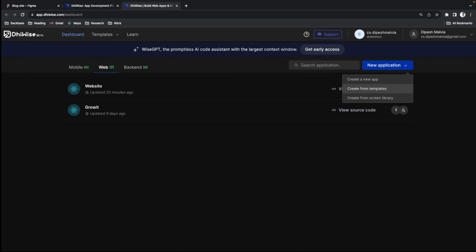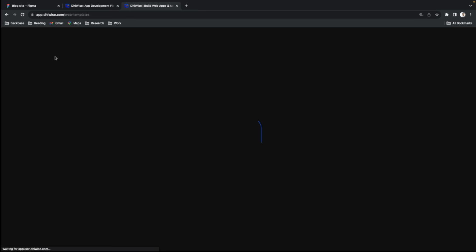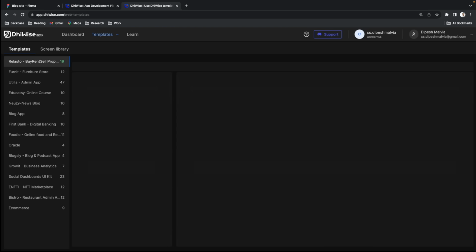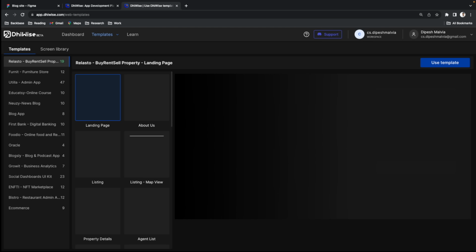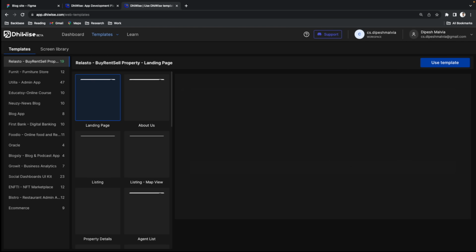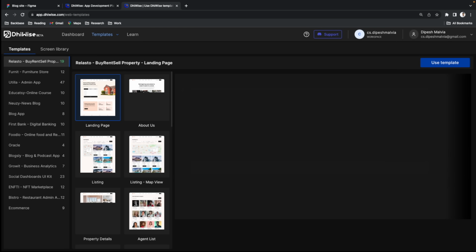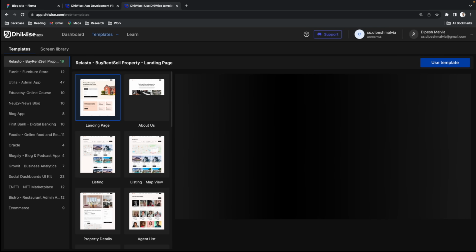We can create from the predefined templates they have, or we can create from a screen library. So let me show you what predefined templates they have. I'm going to click here, and if we go to the web, you will see that there are a lot of predefined templates. So they have this buy, rent, sell property application.